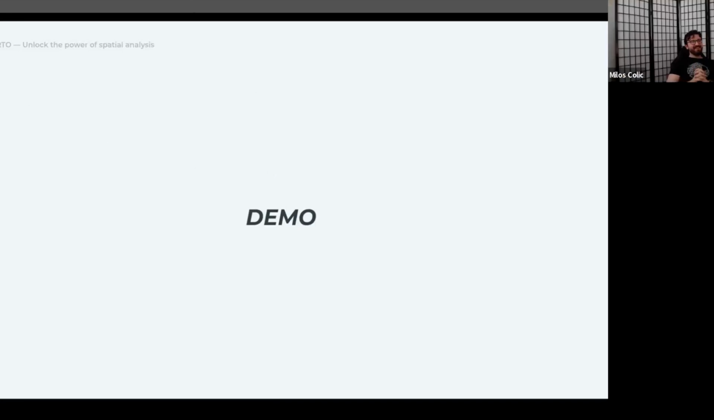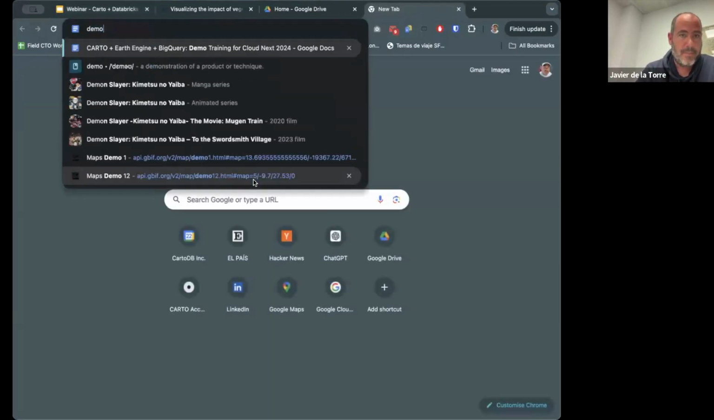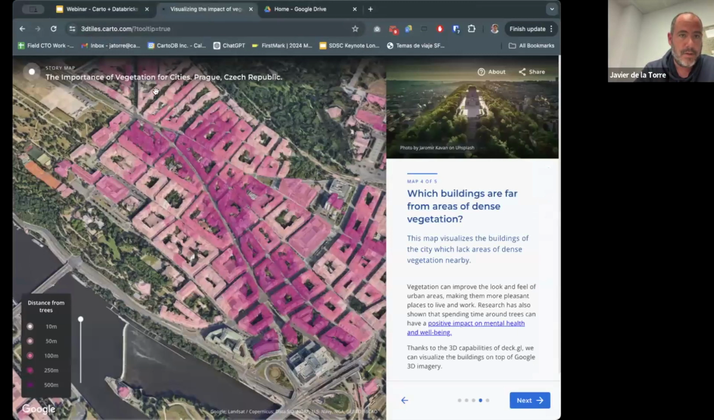So yeah, take it. Last thing I wanted to show you, because when we talk to a lot of Databricks users, very often they're using Databricks to also power applications behind the scenes. So we want to show you how the CARTO platform can be used for that. And for doing so, I just want to first open up here.